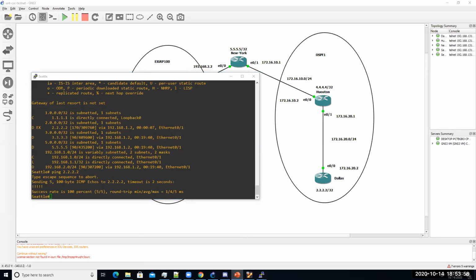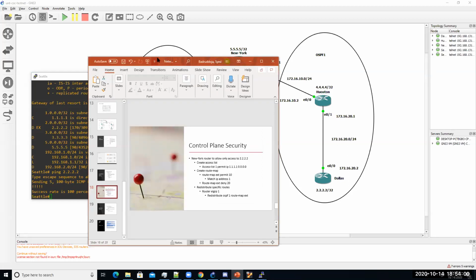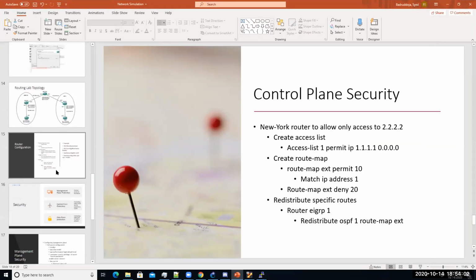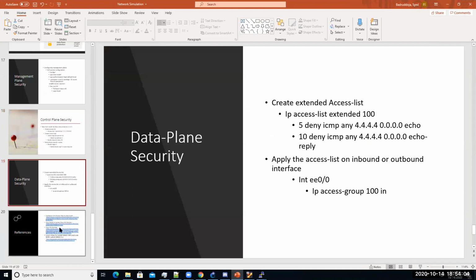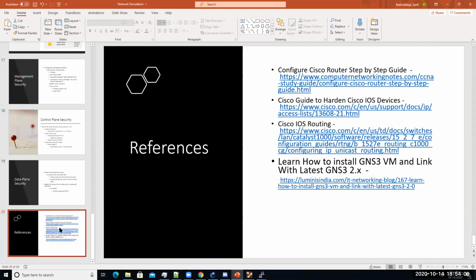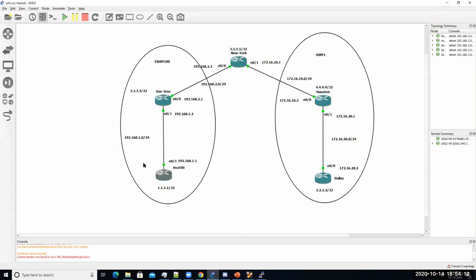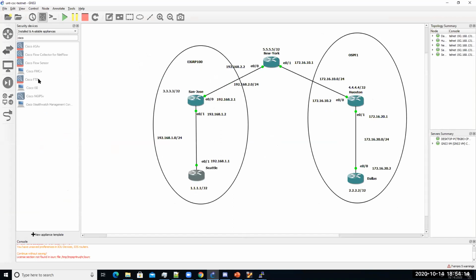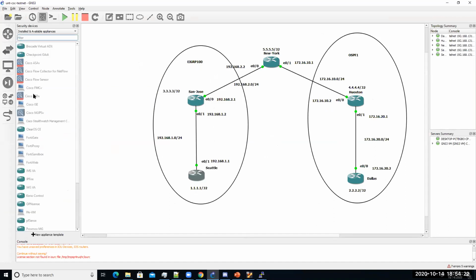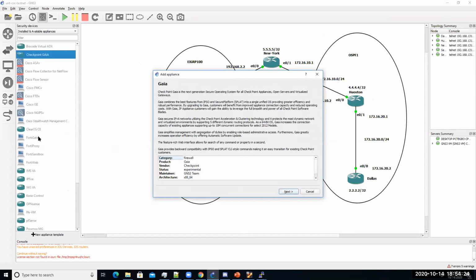I guess I don't have anything more to say today. This is just the basics of how you can configure Cisco routers inside GNS3. If you look at the devices available here, there are a lot of devices like the ASA firewall, then there is NG IPS, and these are just Cisco, but there are a lot of others, like Checkpoint, FortiGate.